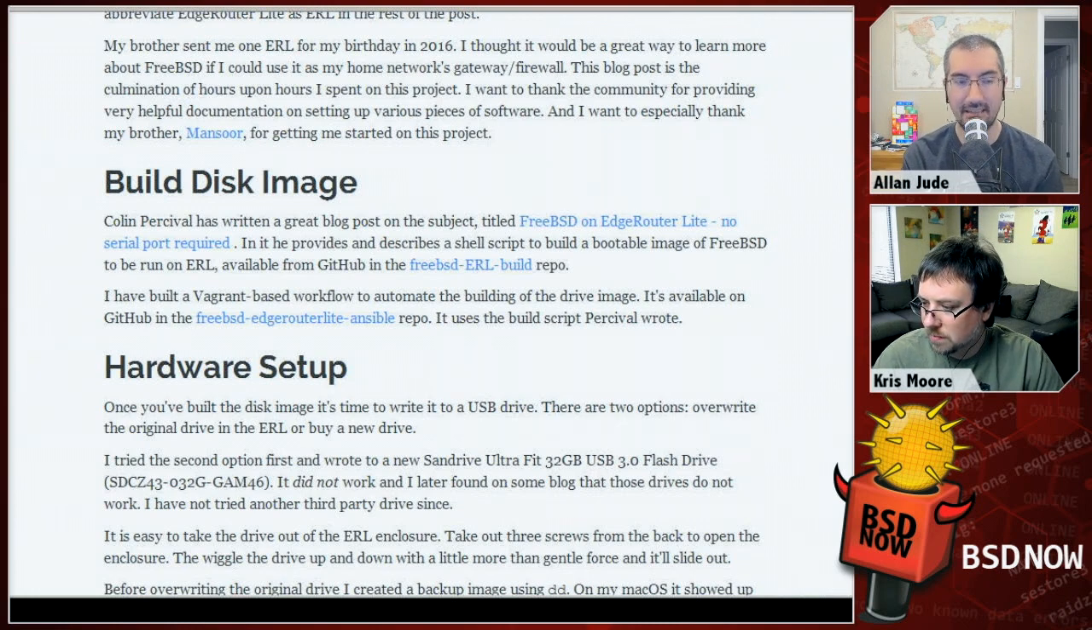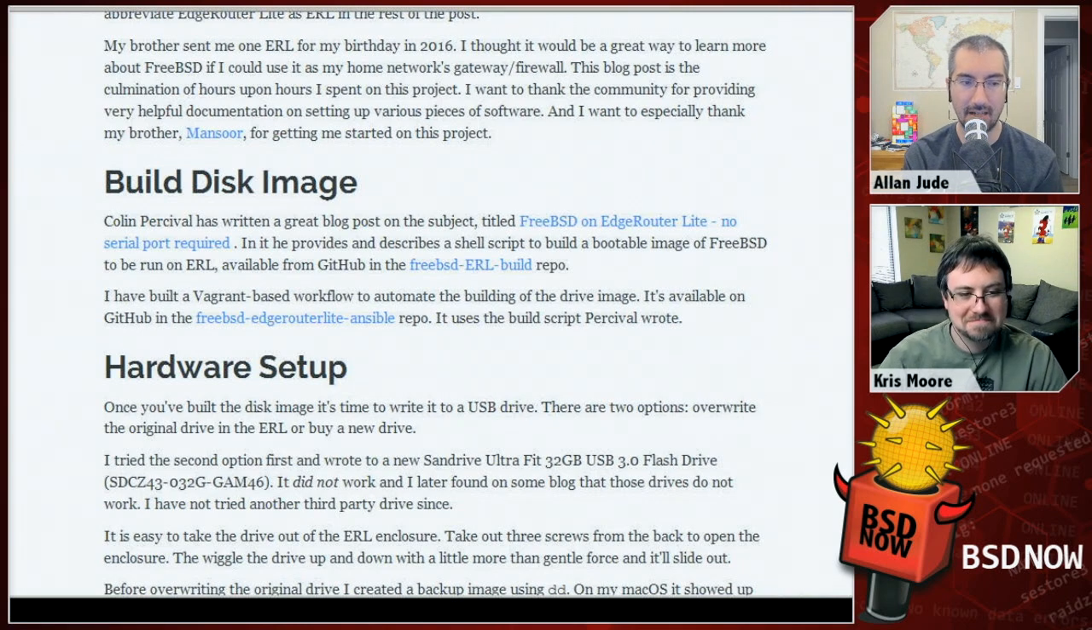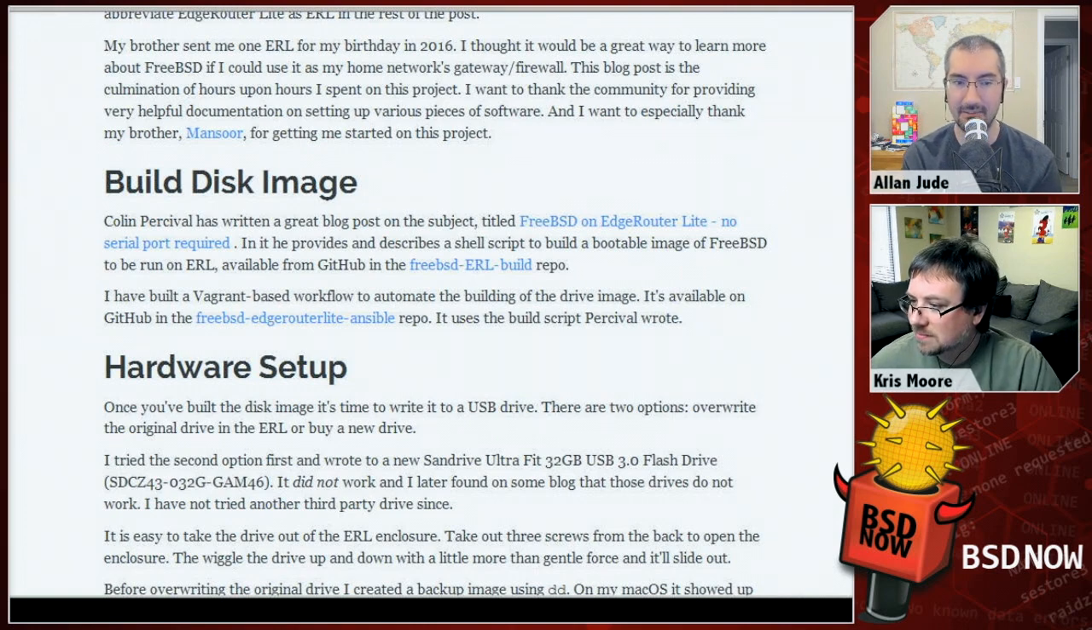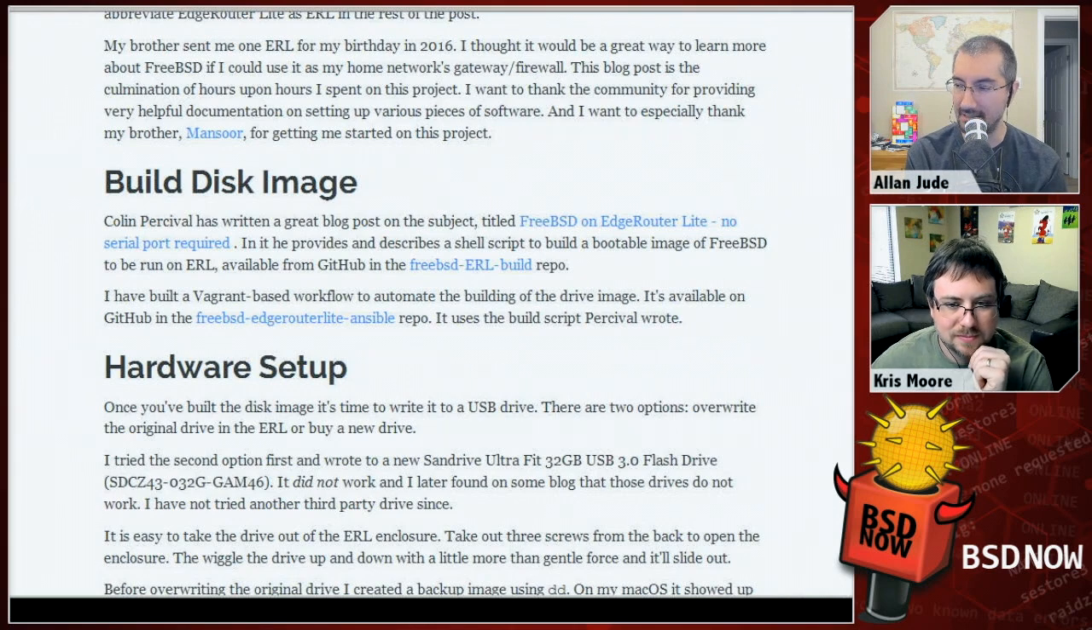What this user did is took that further and built a Vagrant-based workflow to automate the building of the drive image and an Ansible playbook to actually implement all the bits. So basically he took the script that Colin Percival wrote and extended it and automated it with Vagrant and Ansible, so that you could automate this, especially if you were, say, deploying these for other people and wanted to be able to update them on a regular basis.